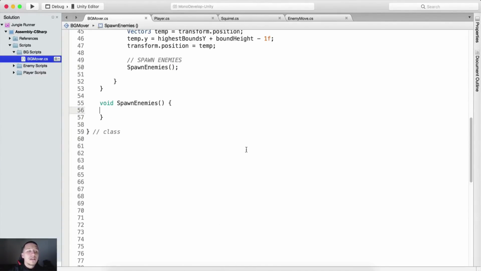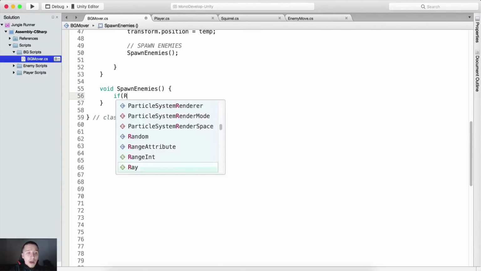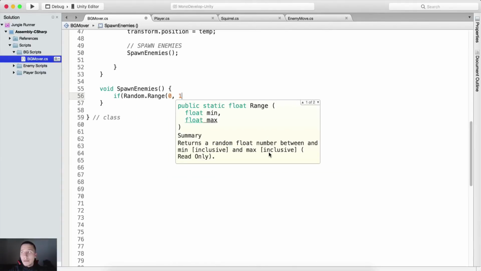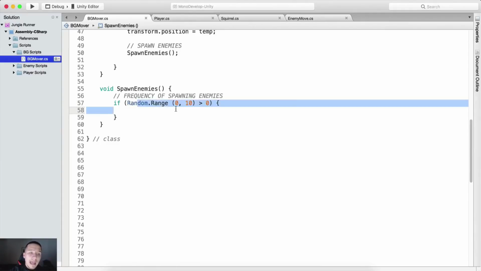Now we're going to use a random value to determine if we are going to spawn these enemies. So we're going to say if Random.Range from 0 up to 10 is greater than 0. Now, first of all, this right here is going to be the frequency of spawning enemies. Notice here, I set if it's greater than 0. Every time this will be greater than 0. Well, that is a 1 in 10 chance that it will not be greater than 0. So it means that almost every time we will spawn enemies.